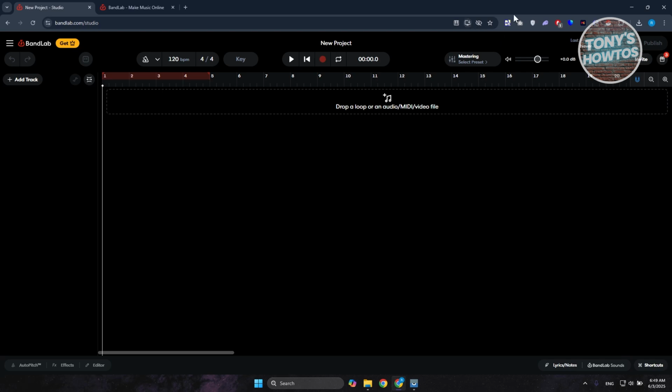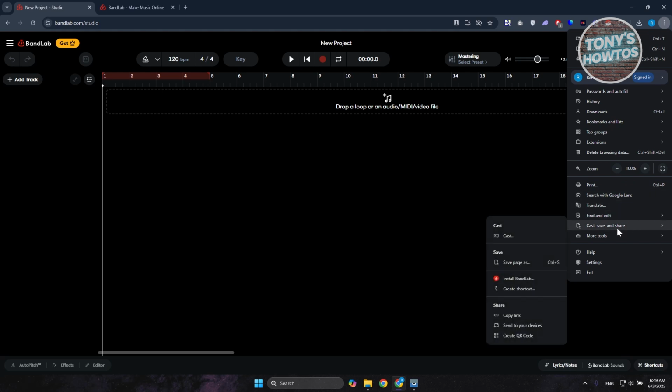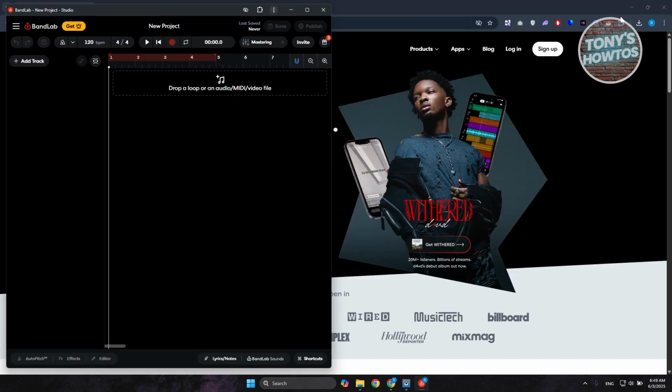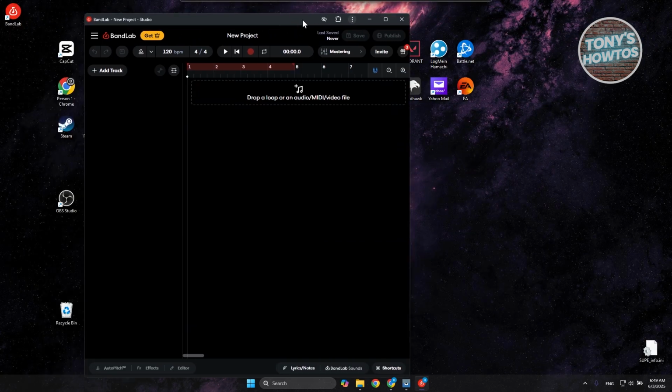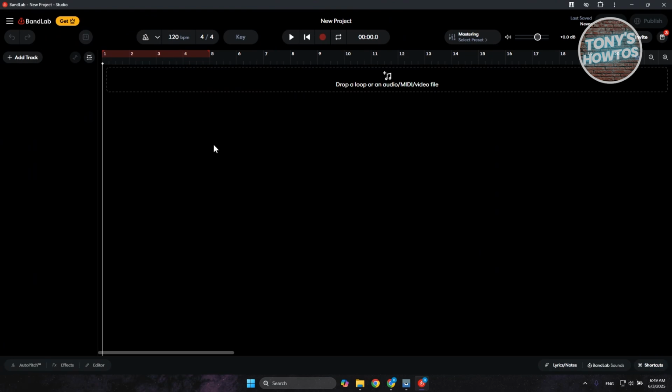If you don't see this option, you could click on the three-dotted option at the top right, go to cast, save and share, and choose the option that says install Bandlab. From here, you want to confirm a few things. Let's click on install. Once you've done that, as you can see, Bandlab is now installed on our PC and we now have a shortcut for it.